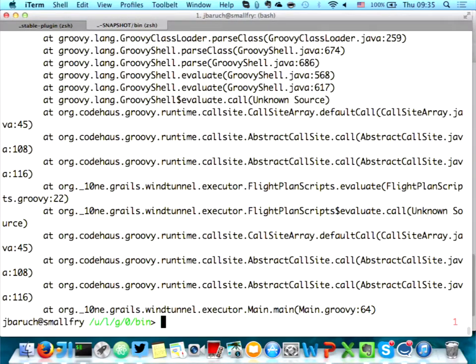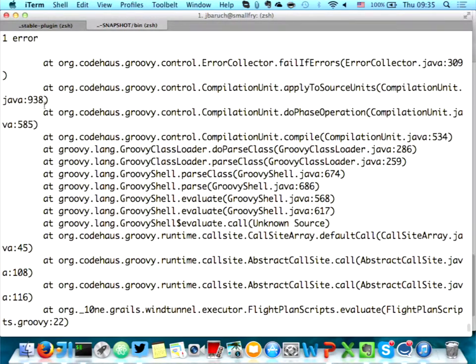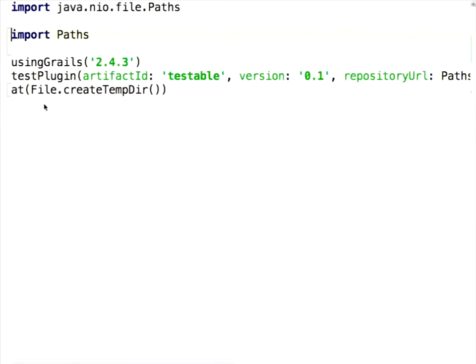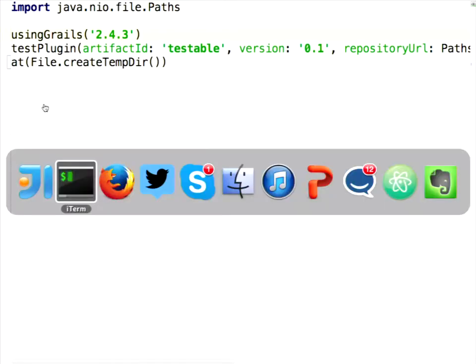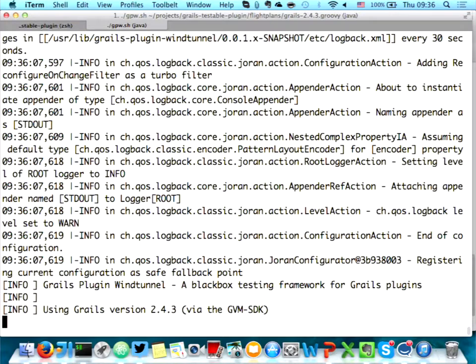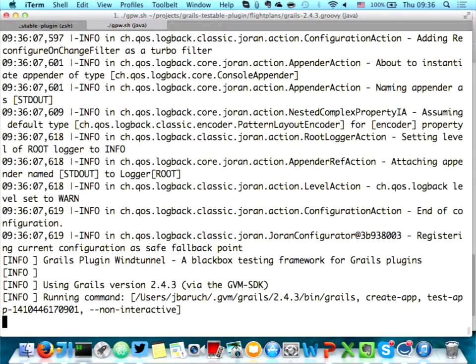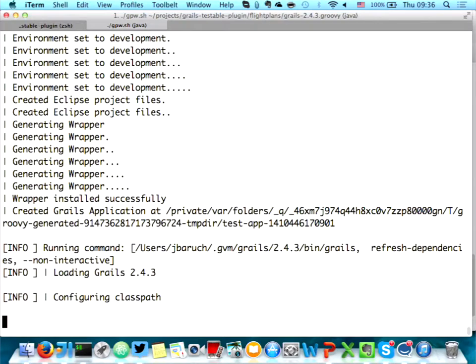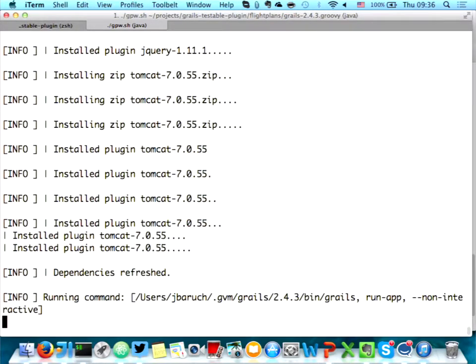Let's try to run it, and it fails. Cool. What happened? Okay, I have something with the path here. Yeah. For some reason, I did it twice. How about now? Yeah, okay. So here we go. Using Grails version 243, that's the version that I asked, via SJVM. Running command, create app. I create the dummy app, and then install plugin, and then test app.